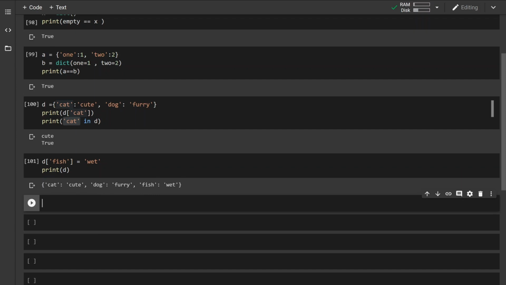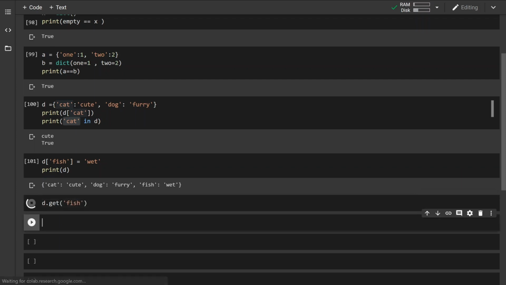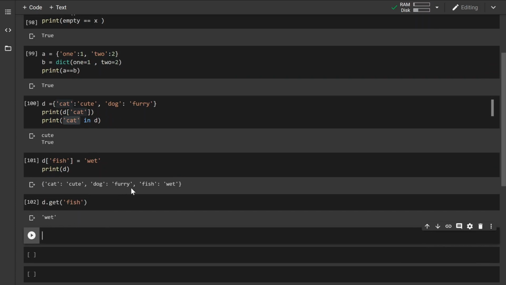We have all of them there. Of course, this is not the only way of adding and retrieving an element. We can use the dictionary's get method to get the proper value that we want. So let's say I want to get the fish. If we print that, we'll see that it retrieves the wet here.